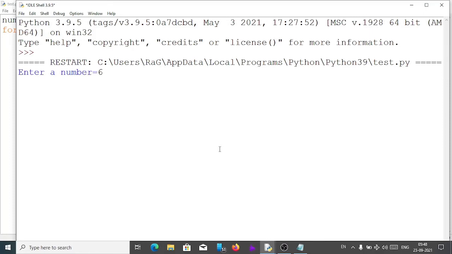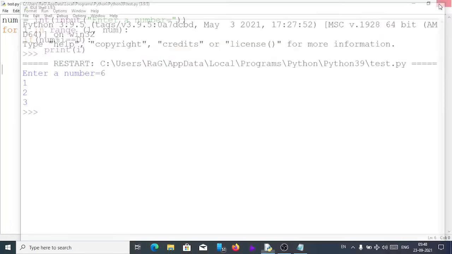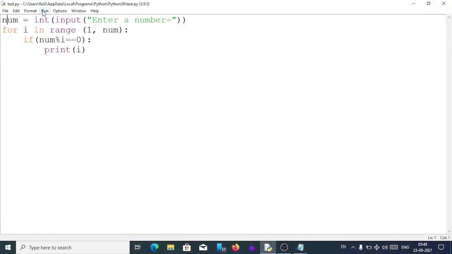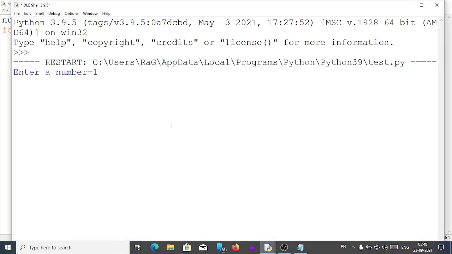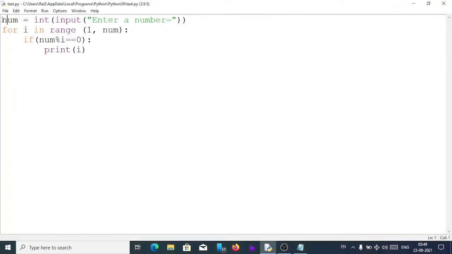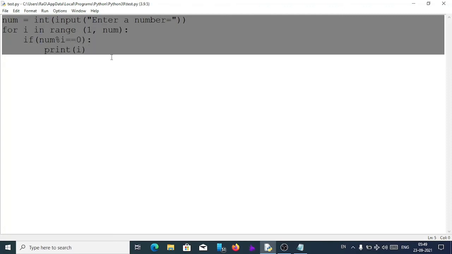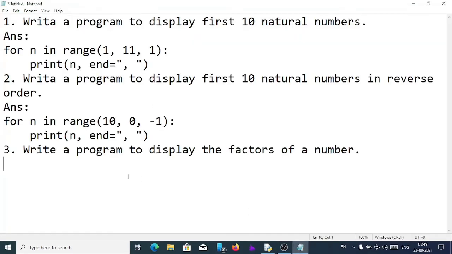Suppose 6. So the factors of 6 are 1, 2 and 3. Now let's have another number, run. Now suppose we have 100. So these are the factors of 100: 1, 2, 4, 5, 10, 20, 25 and 50. So this way we can find out the factors of a number. So the answer for the third question is this one.